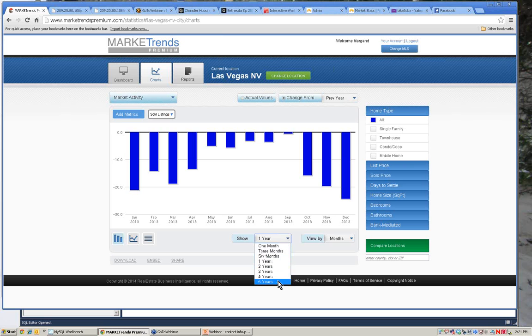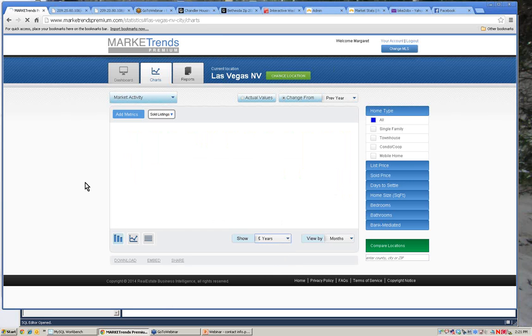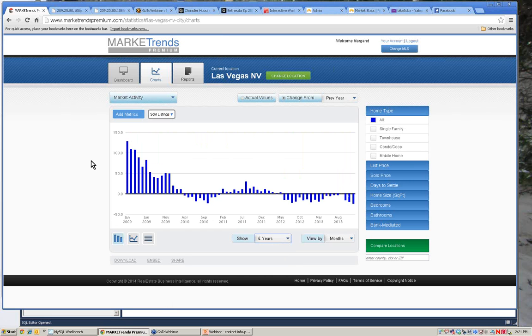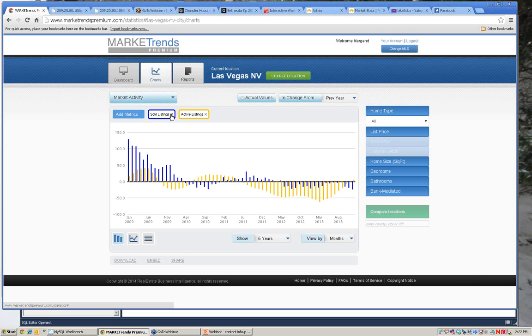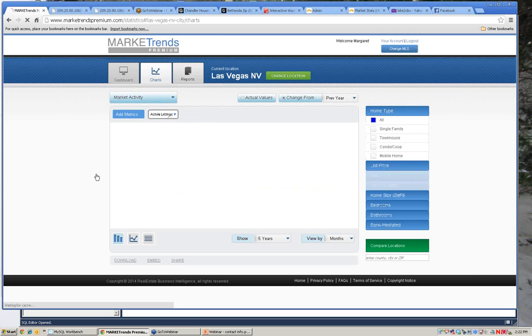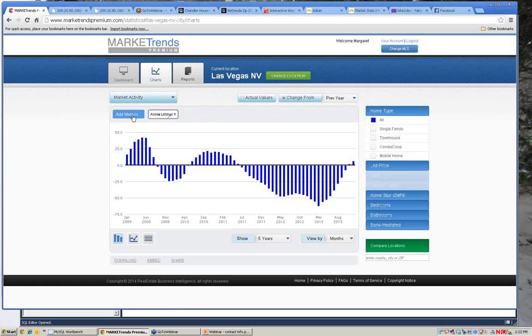And I can change the time frame to be able to see what trends look like. So here's my sold listings for the last 5 years. We increased on sales, then decreased, then increased, and now we're decreasing again. So you can see the different information from that standpoint. Maybe I want to look at active listings instead and see where my inventory is. So I could put on active listings instead and turn off my solds.